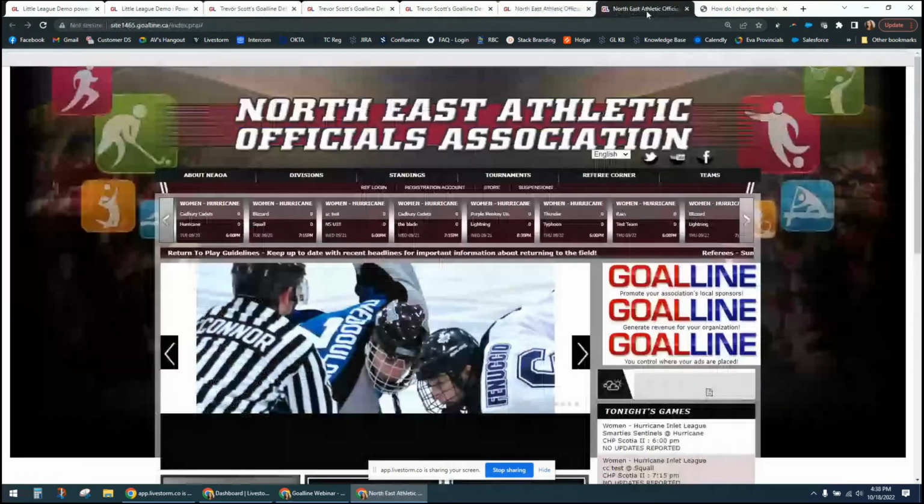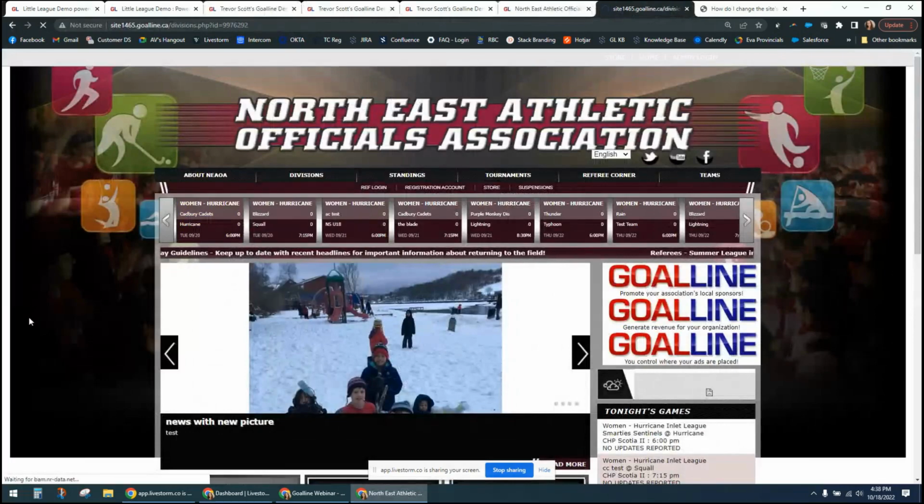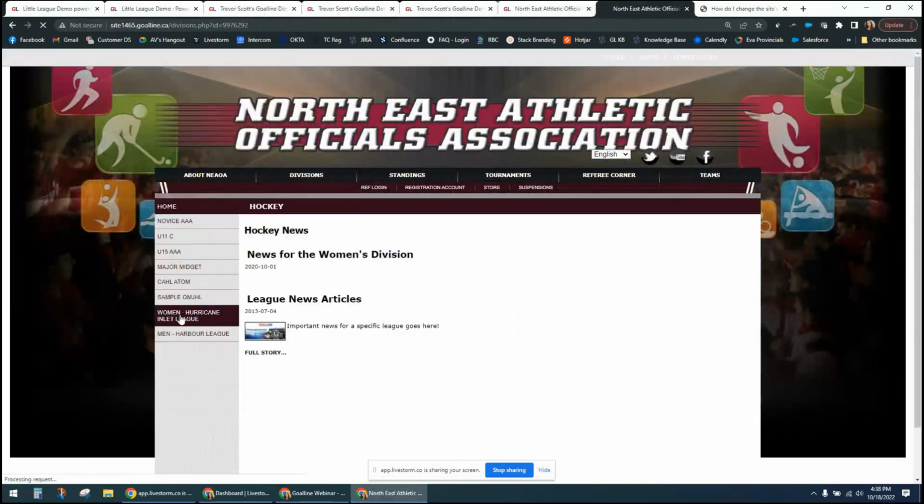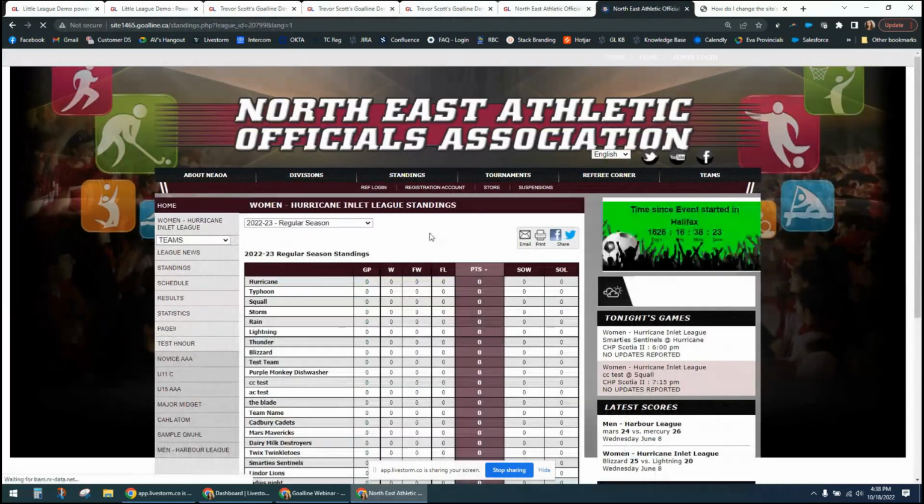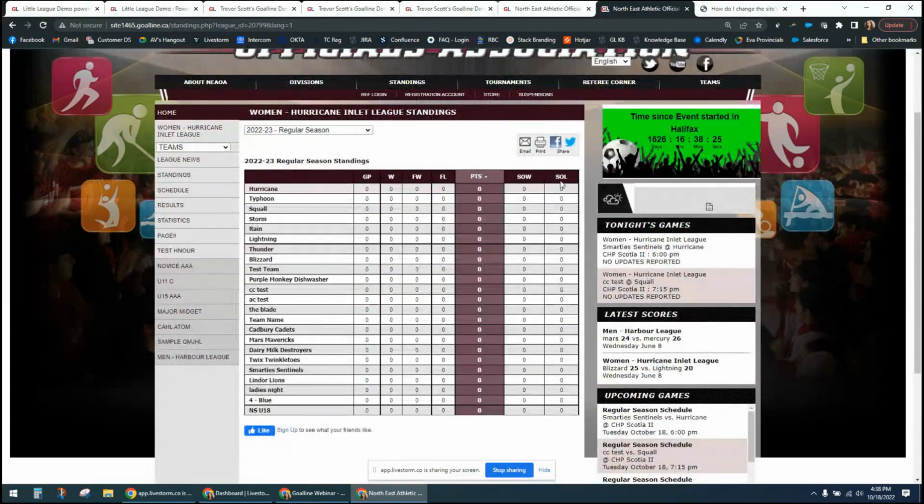And looking over at my other demo site over here, if I select my hockey divisions and go into my Women's Hurricane Inlet League, we can see the standings the way that I've got them configured. So I've got my points column kind of in the middle here. I do have forfeit wins and losses showing, just wins, no regular losses. So this is probably not the best set of standings to show, because I'm not showing any regulation style losses, and games played is here, but nothing else. So that is just one example here.